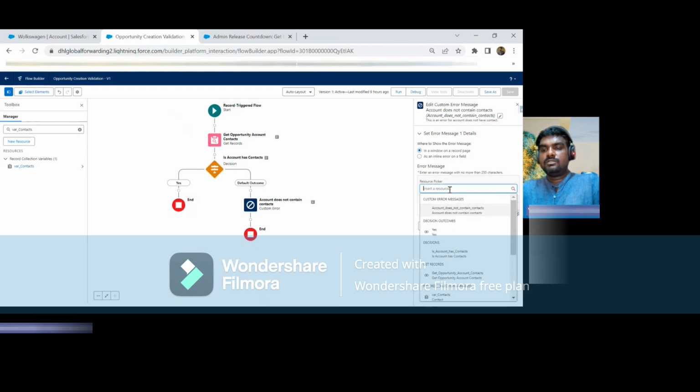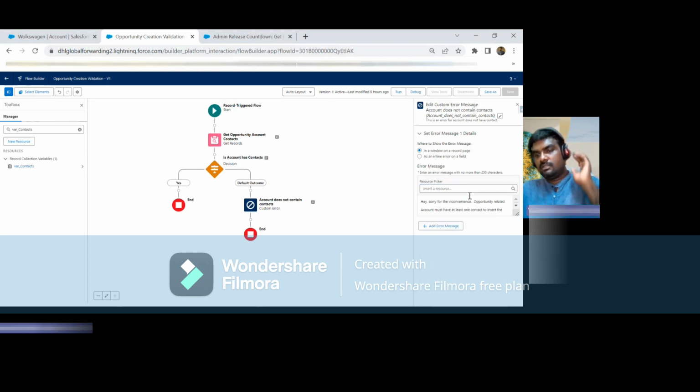And then you can also choose the resource picker. If you already have any variable, you can use it, or you can directly put your message here, which will be shown to the user when the error happens in the system.